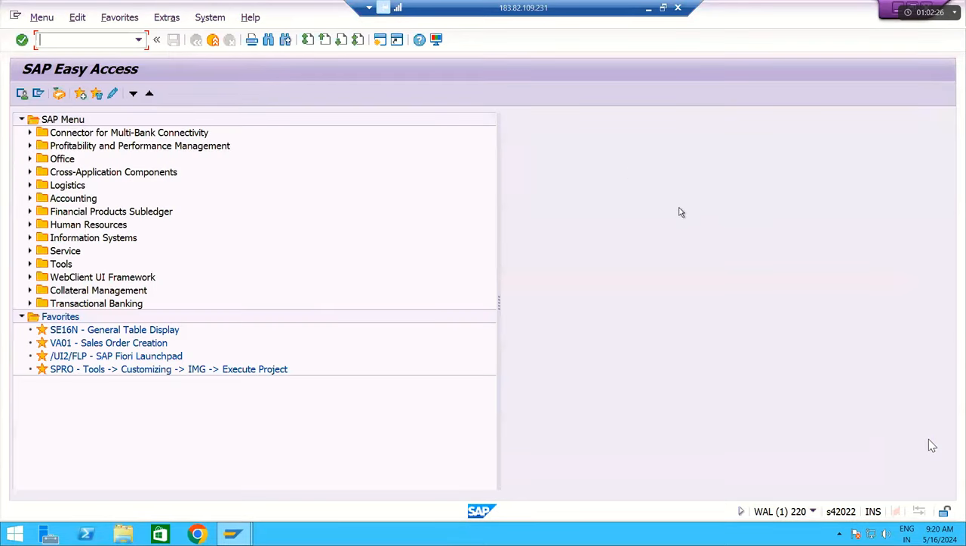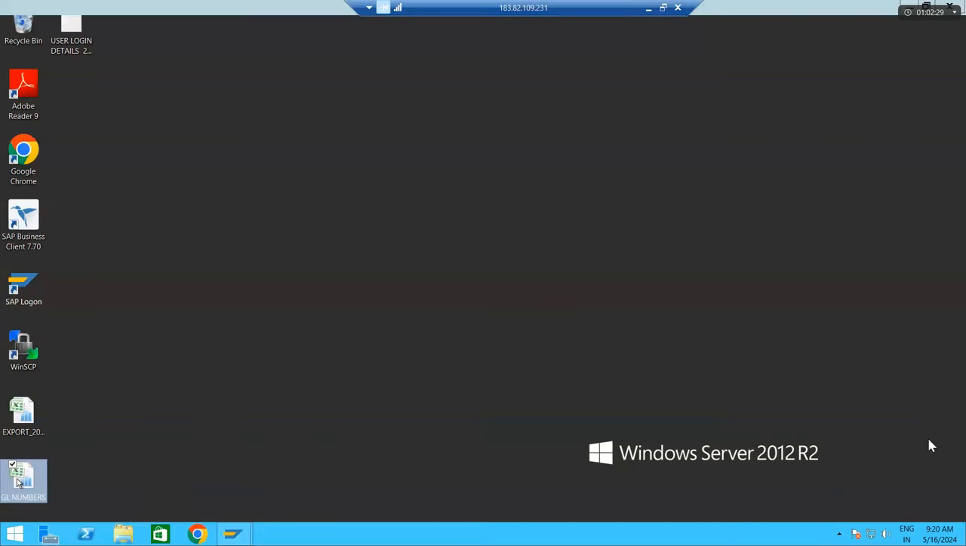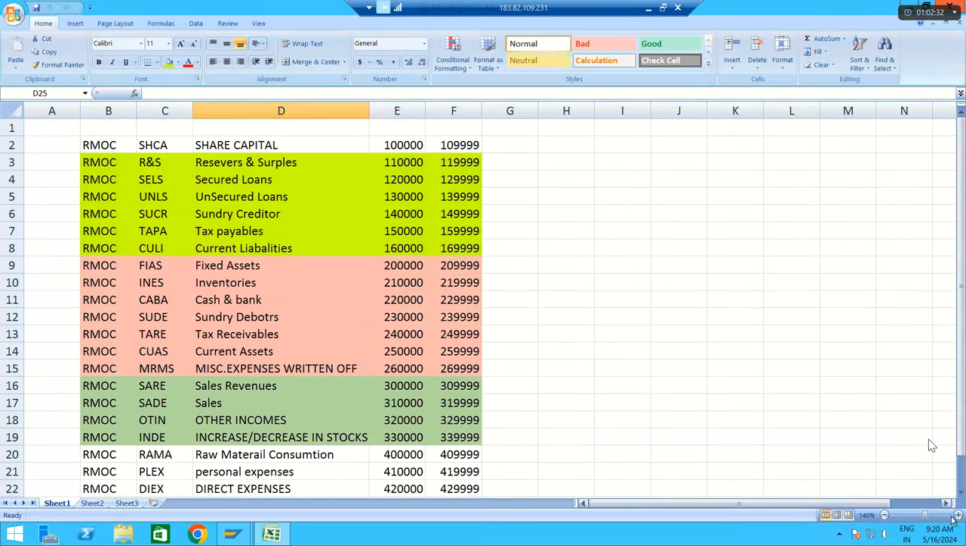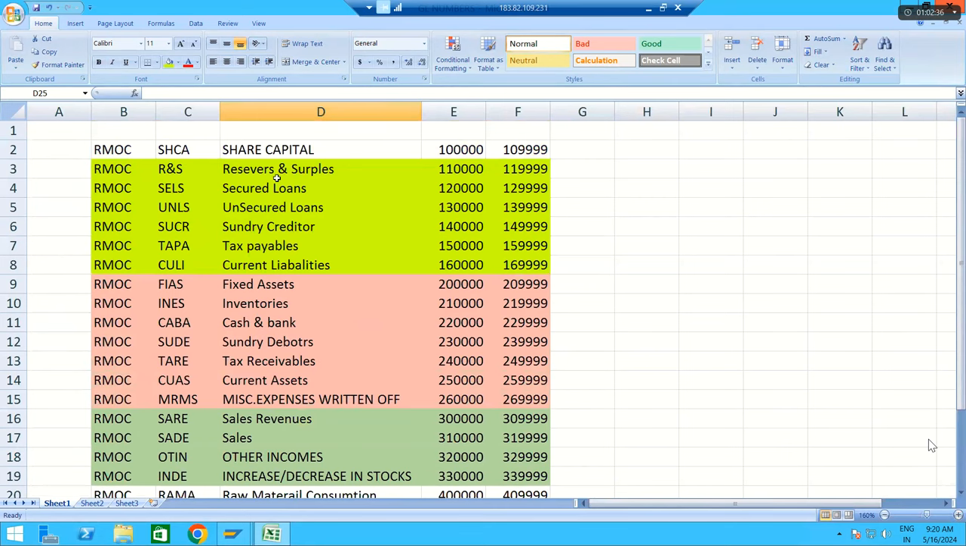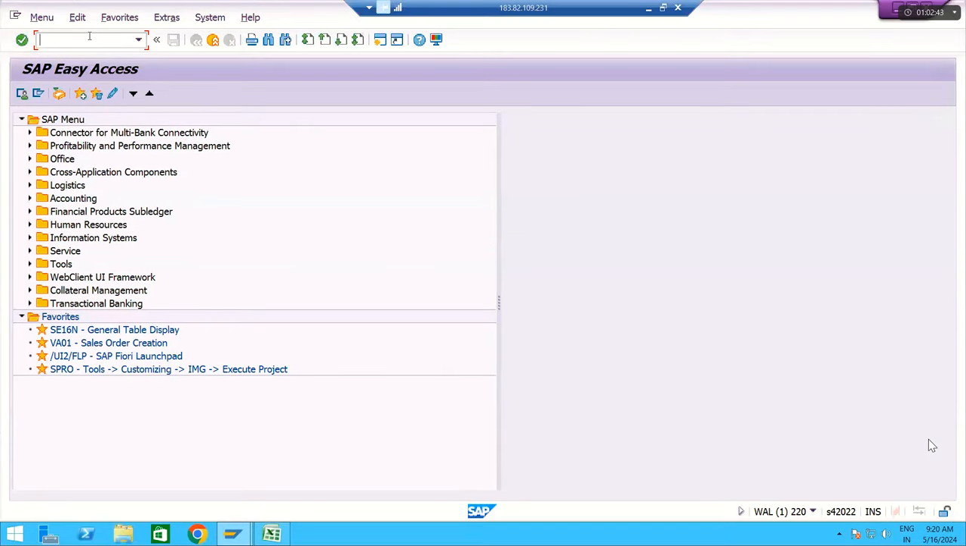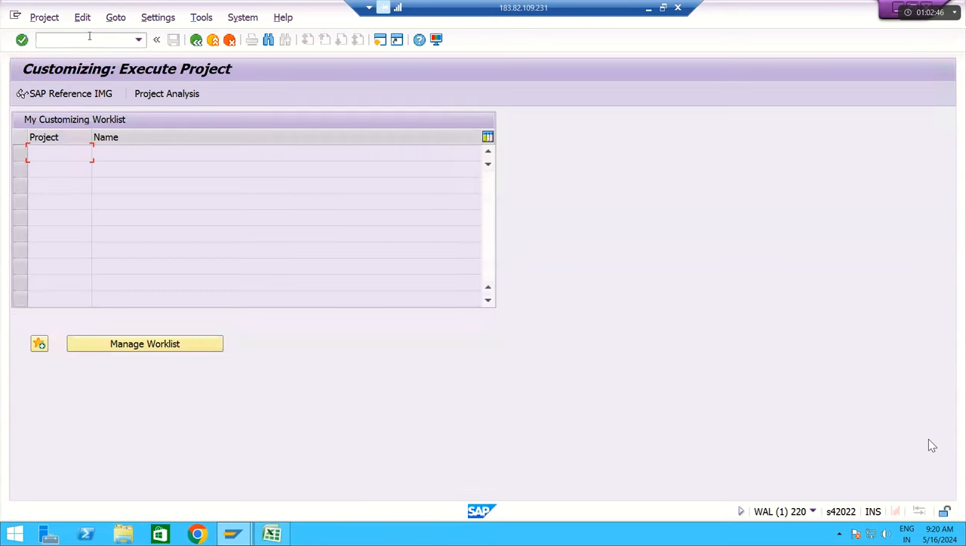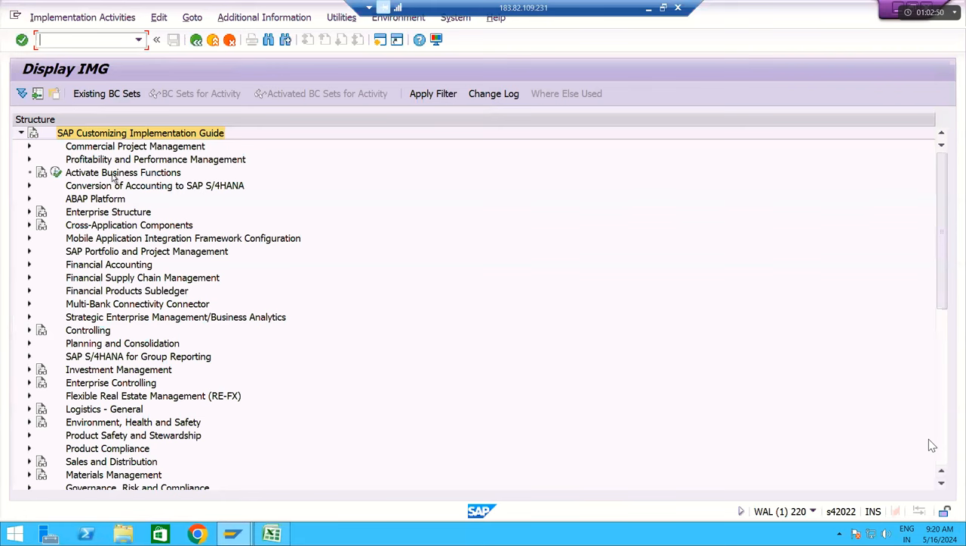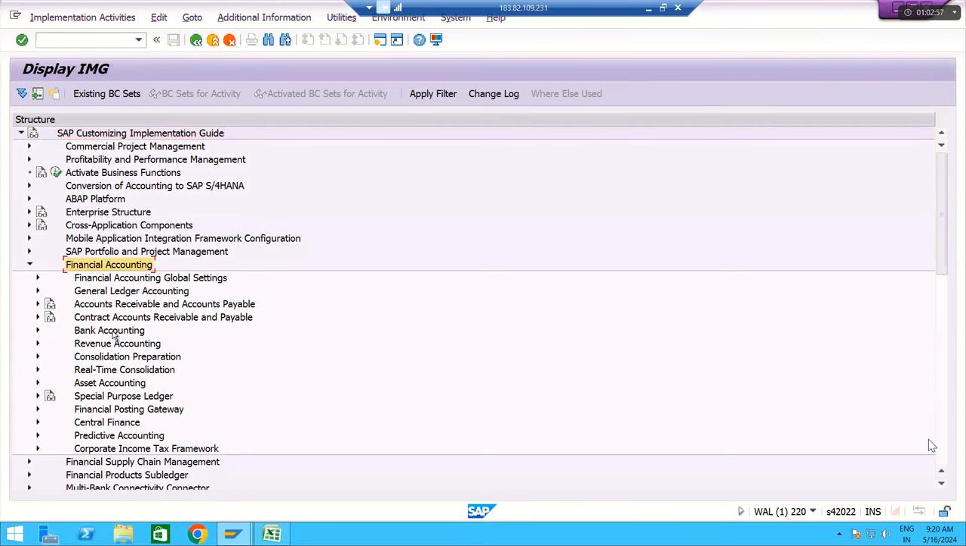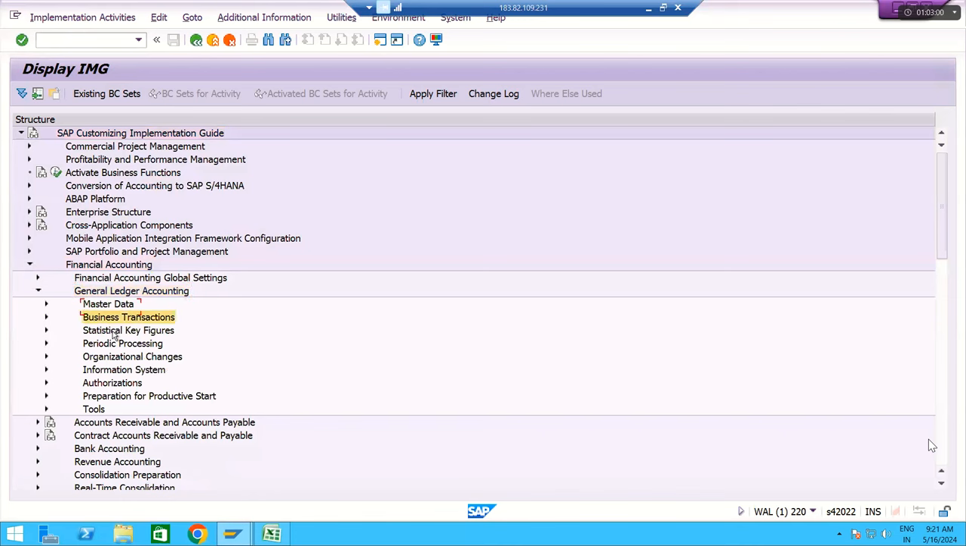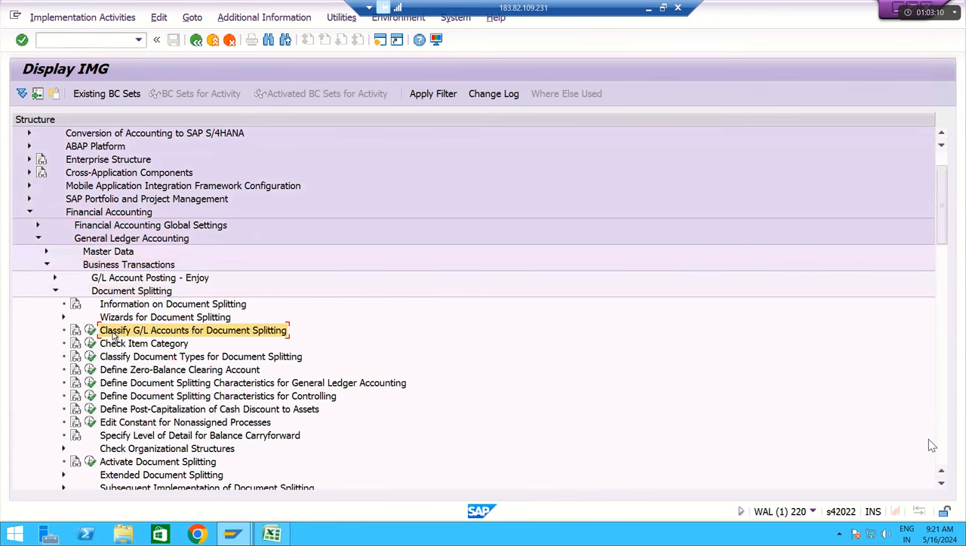Let's open the document actually. So my students, concentrate here. Go to SPRO, enter, SAP reference IMG, select your financial accounting, general ledger accounting, document splitting. Business transaction, document splitting here. Classify GL account for document splitting, everyone. So this is the path.